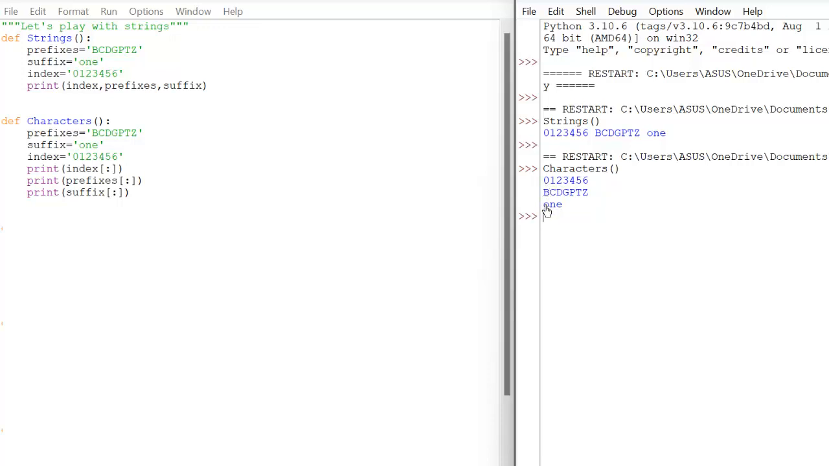So the index starts from 0 in each string. For this character, the first one is 0. Then the second character has an index of 1, up to the last character here, which has an index of 6. So even though there are 7 characters, we start counting from 0. If you take this string over here, you can see that it has from 0 to the second index. This one has from 0 to the 6th index.